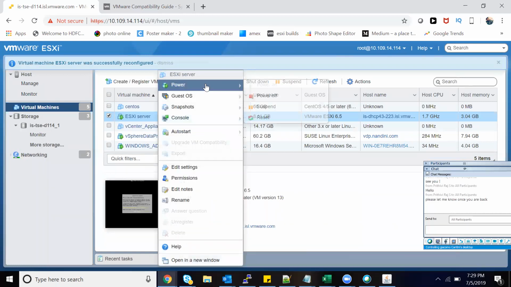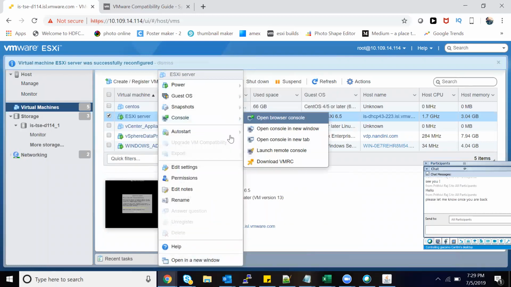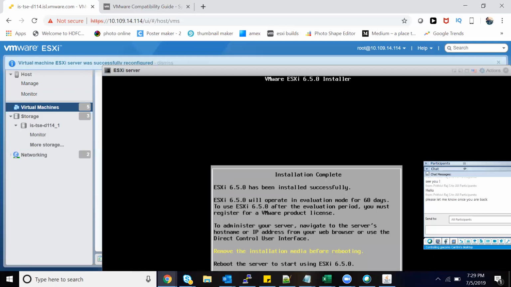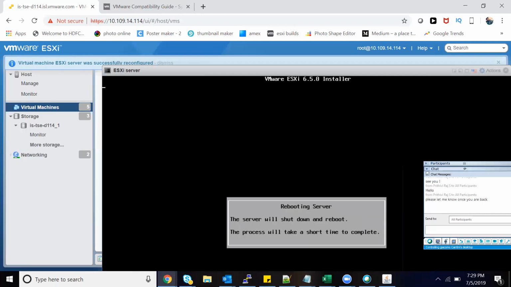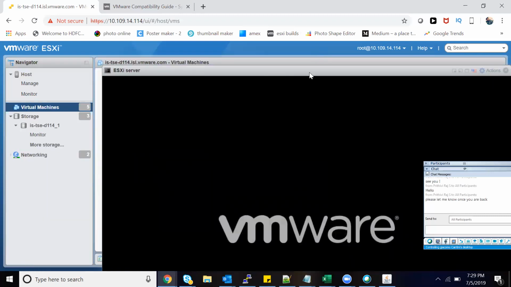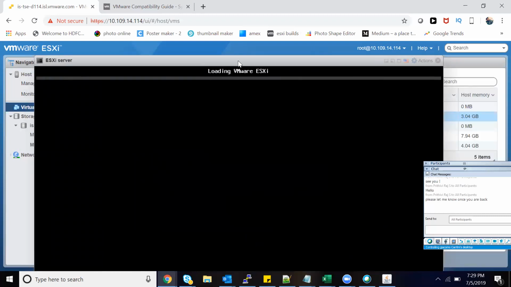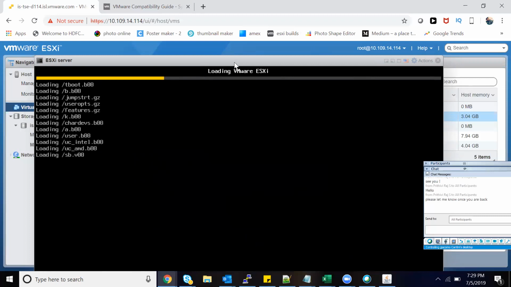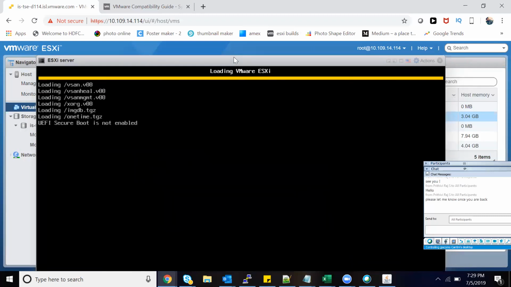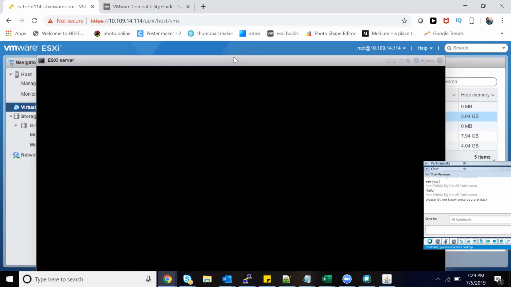Now I'm going to reboot it. It's rebooting. Okay, so that's the installation. It's pretty straightforward, no complication. While installing, as I told you, you just have to be very sure when you are checking the compatibility and other things.